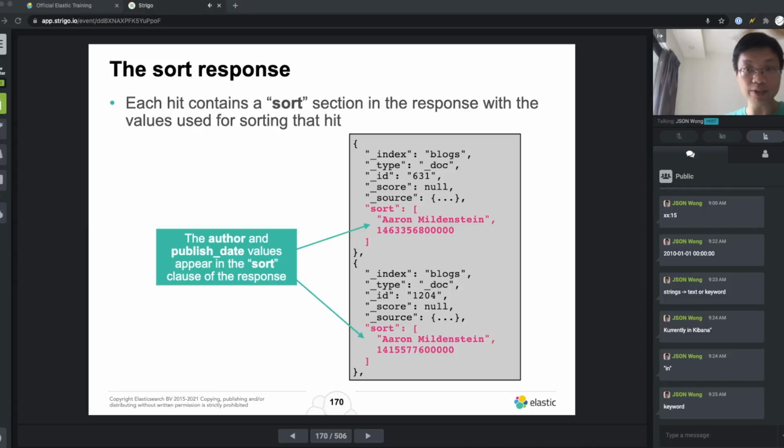All right, so now because we're sorting by the author name and then the publish date, then of course you will see something like the author name at the top, and then the corresponding date, which is in epoch milliseconds, like that. So it's kind of like a hint to let you know why we have this ordering, because we are sorted by these criteria.